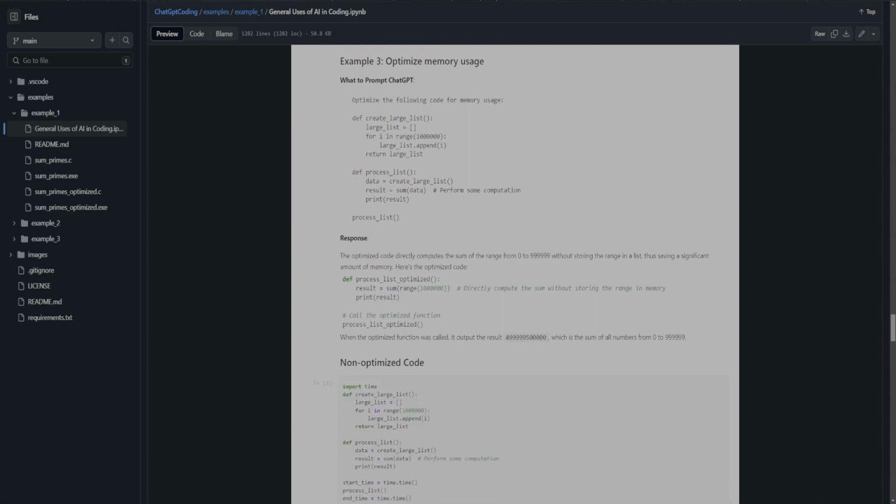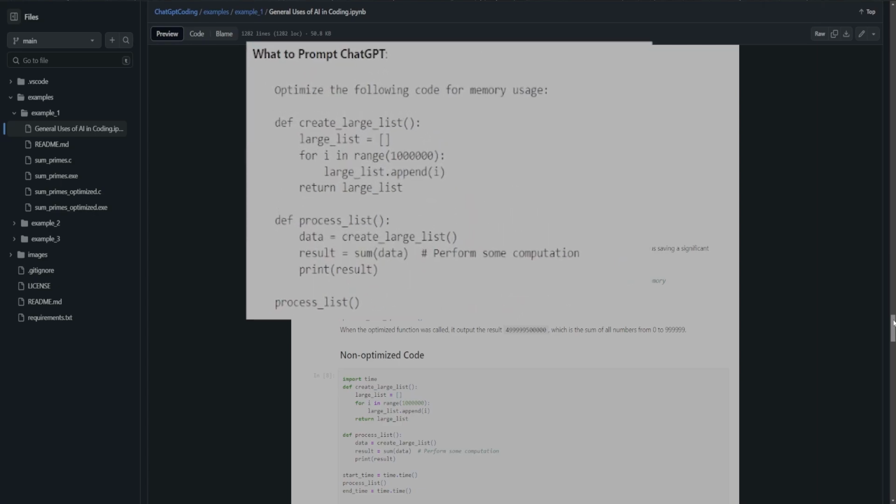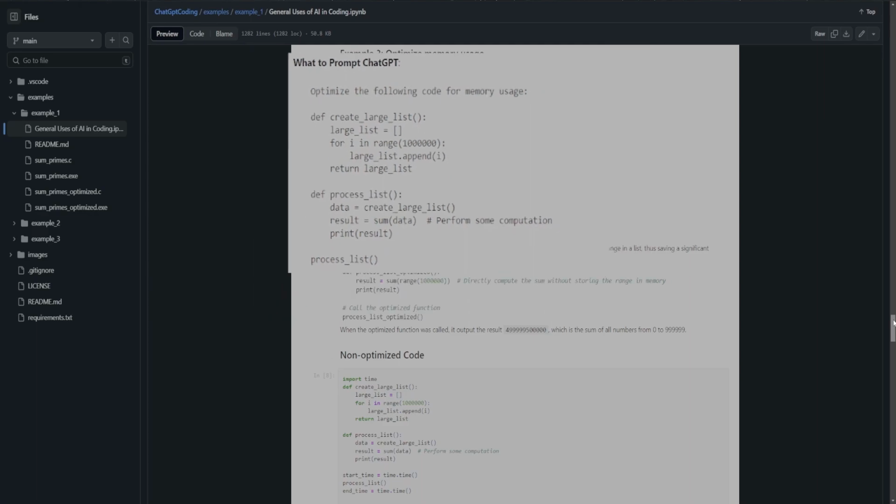Next, let's explore another example of how AI can enhance your coding efficiency. In this third example, we will explore how to optimize memory usage in our code. We'll use ChatGPT to optimize the following code for memory usage. This function creates and processes a large list. Let's see how ChatGPT can help us optimize this code.